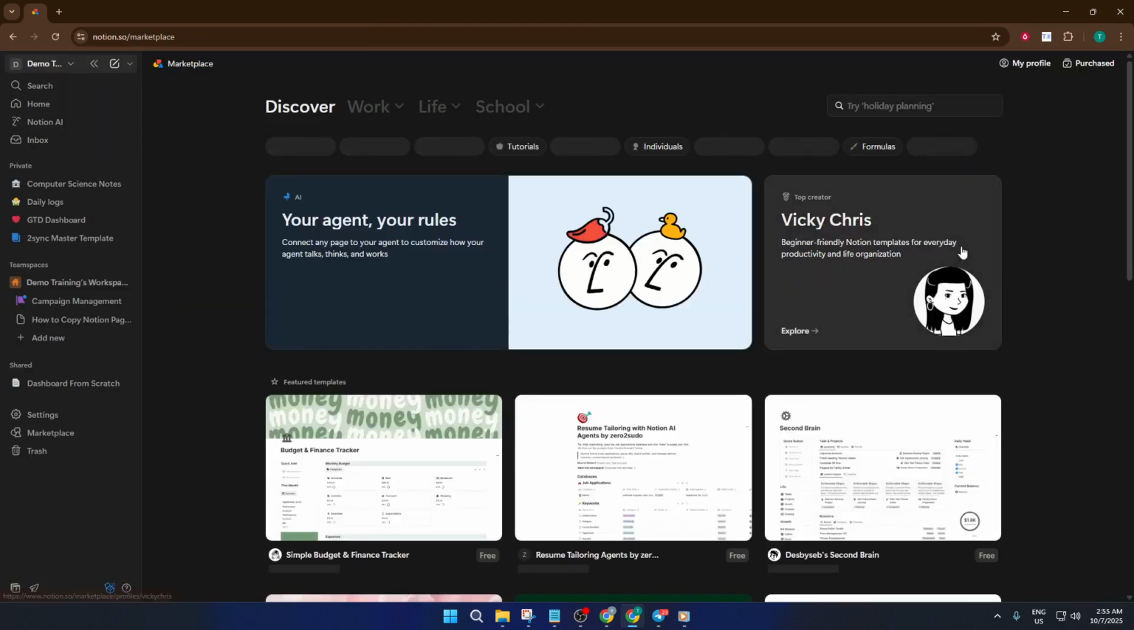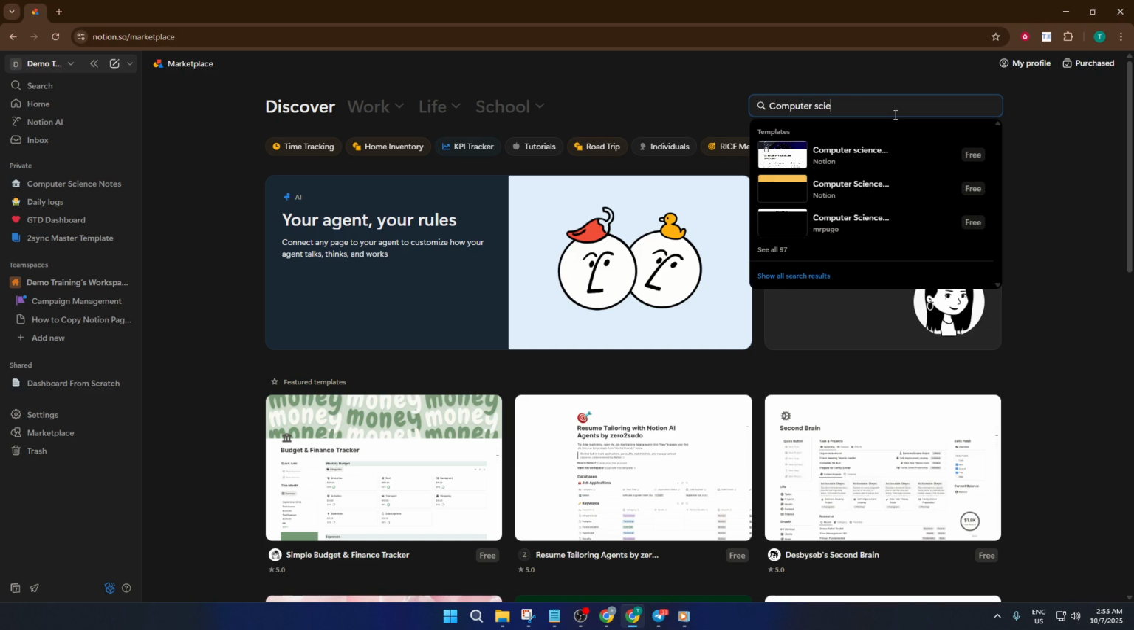This step is really important because Notion's template database can act like a shortcut, instantly setting you up with frameworks that would otherwise take hours to build from scratch. Now in the search bar, type Computer Science Notes Dashboard. Notion has several community-created templates just for this purpose, and you can browse through different designs until you find one that really catches your eye.